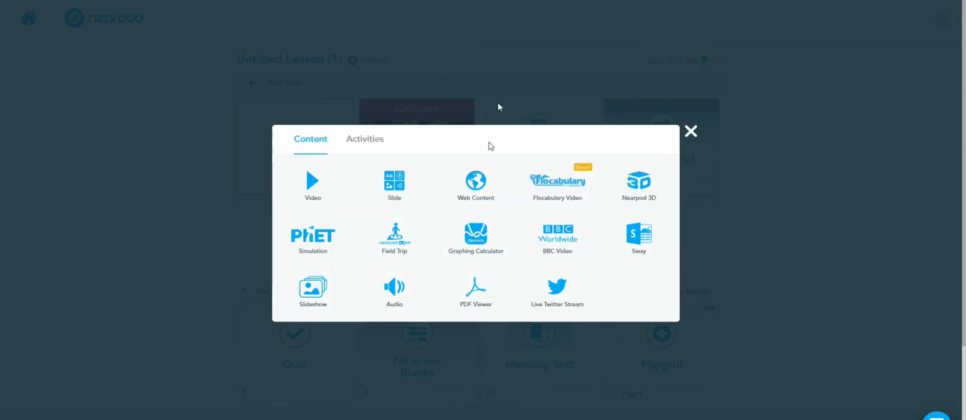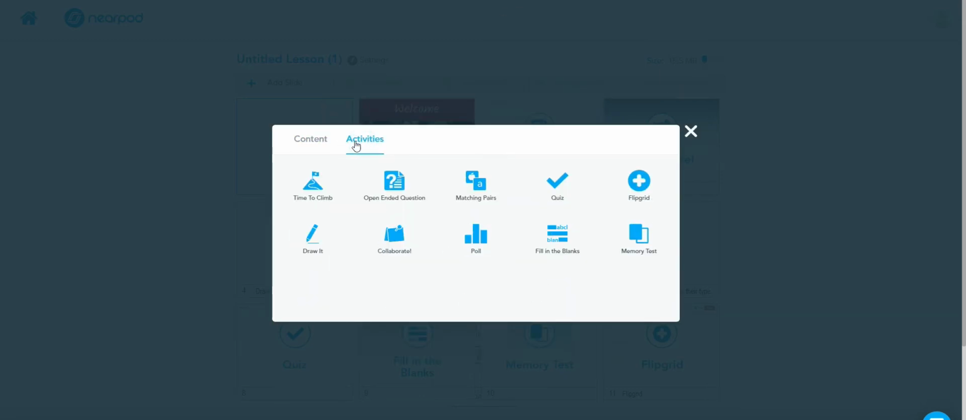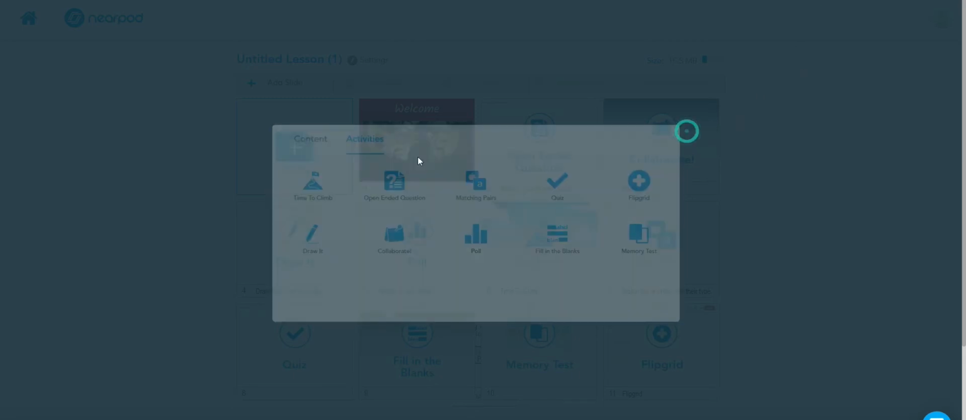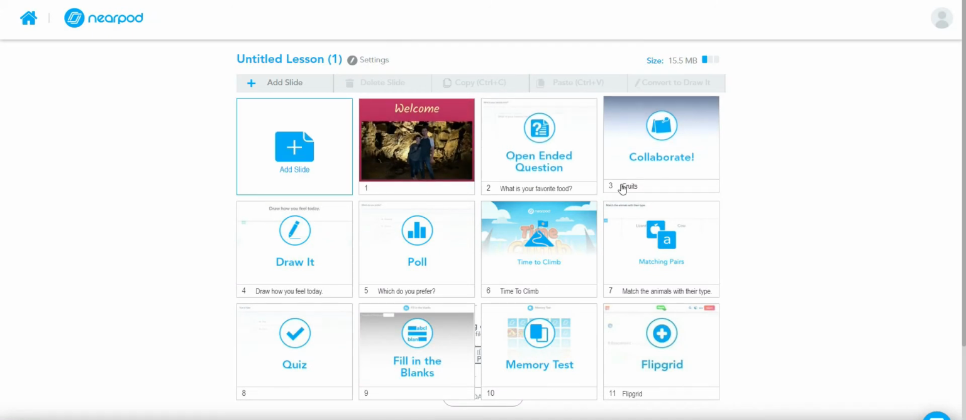But what I want to focus on today is the activities you can add to your slideshow. So if you click on activities, these are actually interactive elements that your audience can interact with to contribute to the discussion or just show what they're learning as you go. So what I'm going to do is walk you through my presentation that I've created, which will give you an example of all the interactive elements you can add to a Nearpod slideshow.